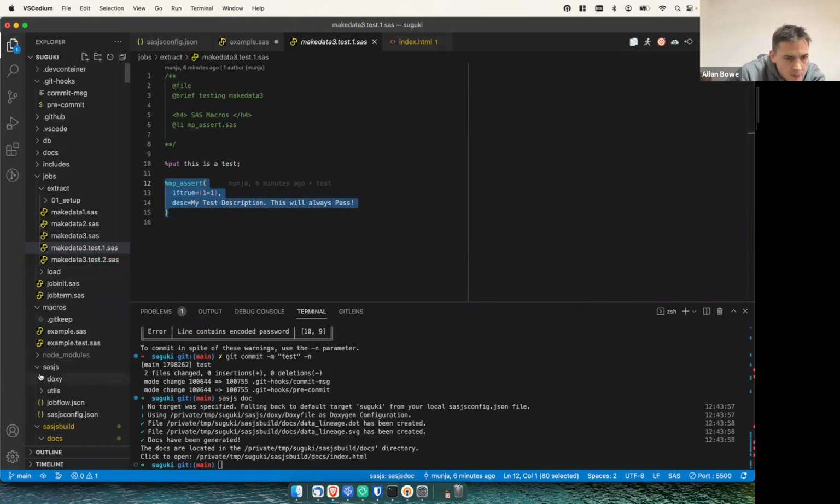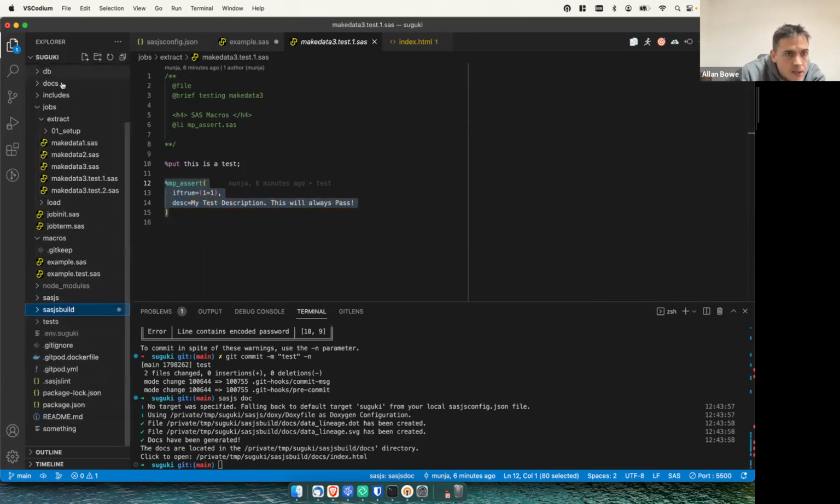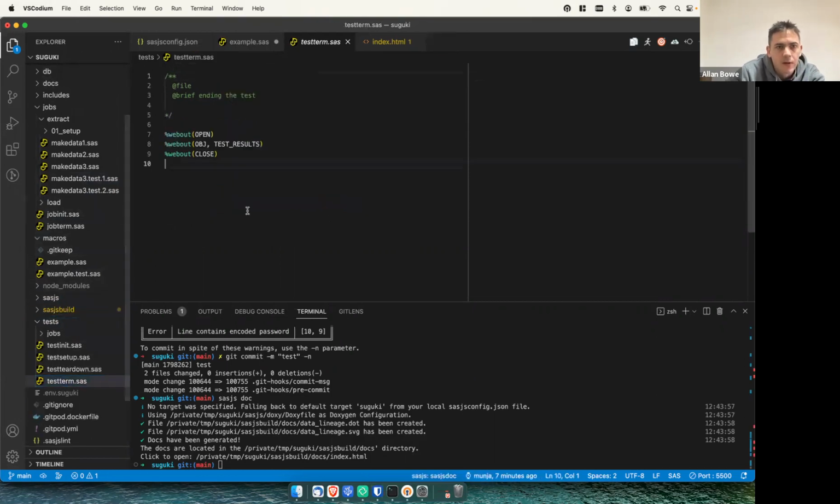So if I look at the test term file, where is it? Tests, job init, job term, tests, test term. It just streams that test results table back at the end. So if I run my test, I just run SASjs test.